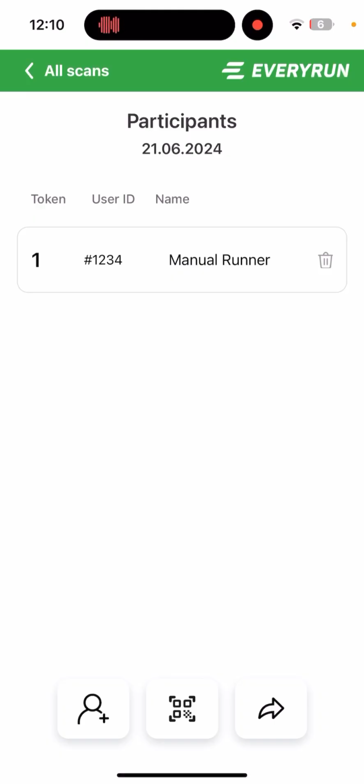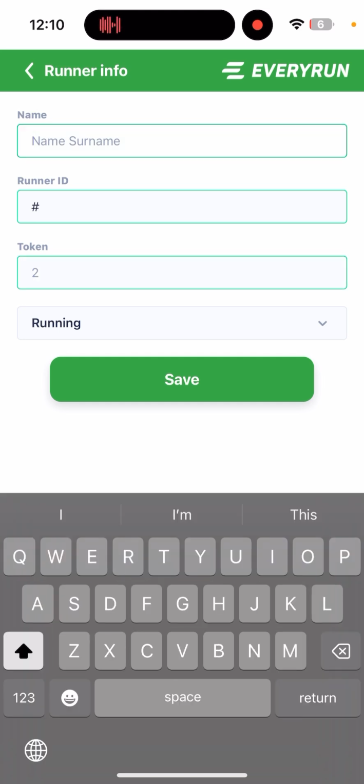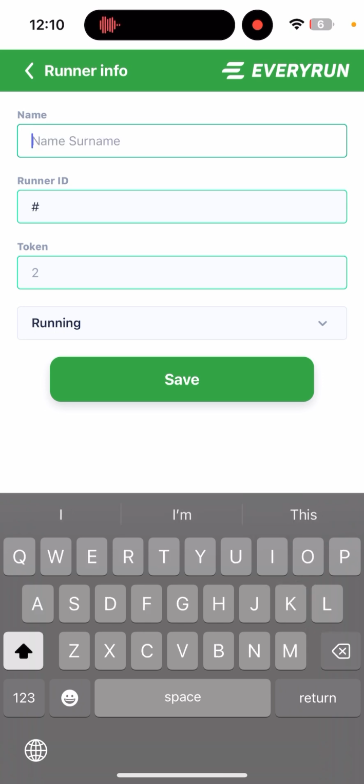Let's just manually add someone else, because you also want to add your timers, your race organisers, the people that helped organise the event, so that they get credit for helping organise. So let's say we're going to add the timer, the race timer.